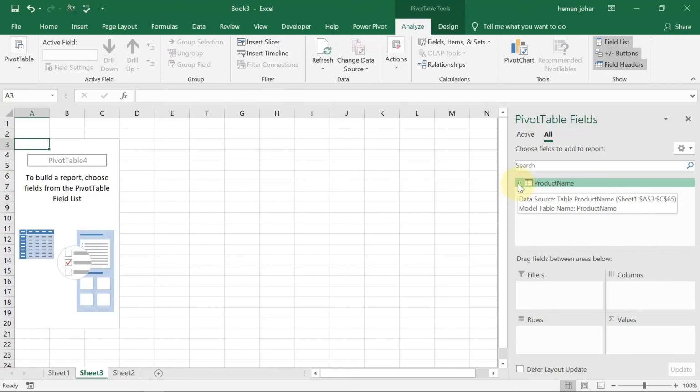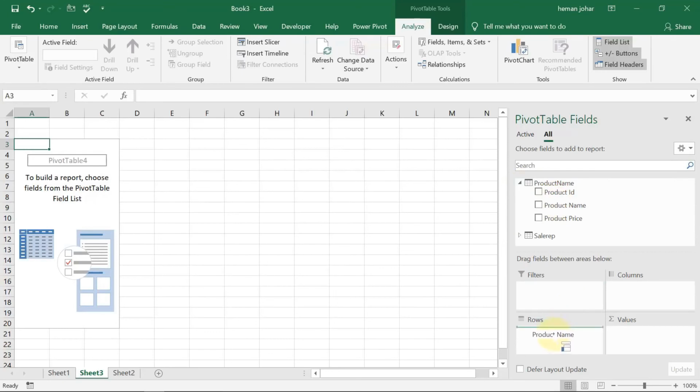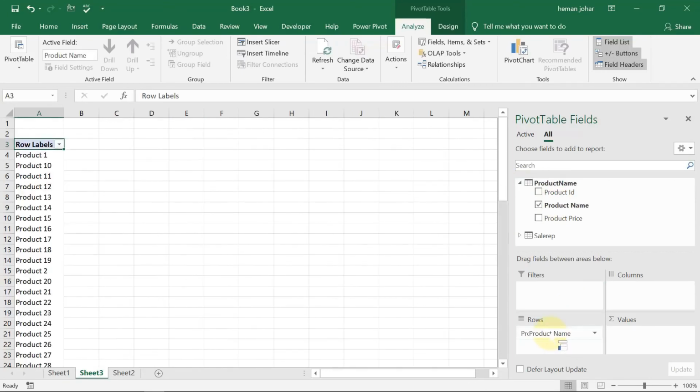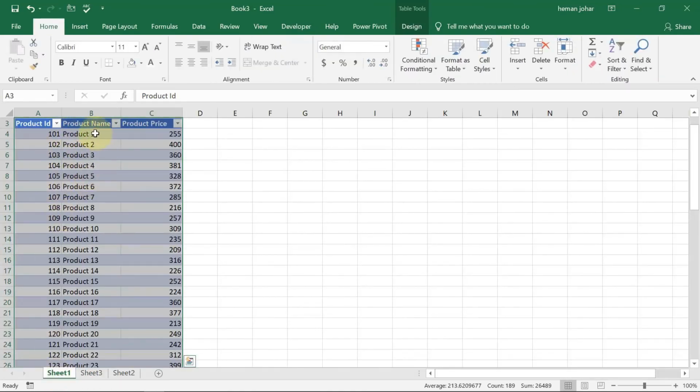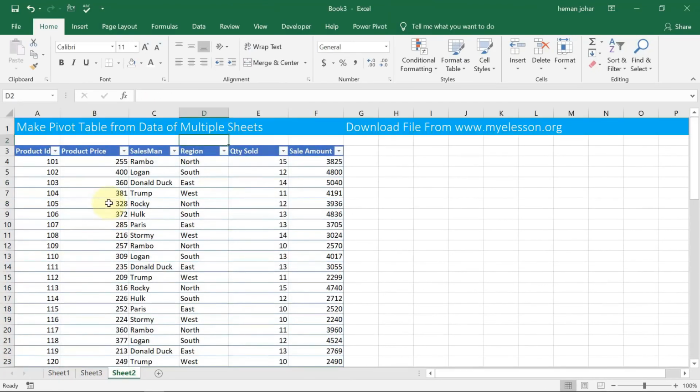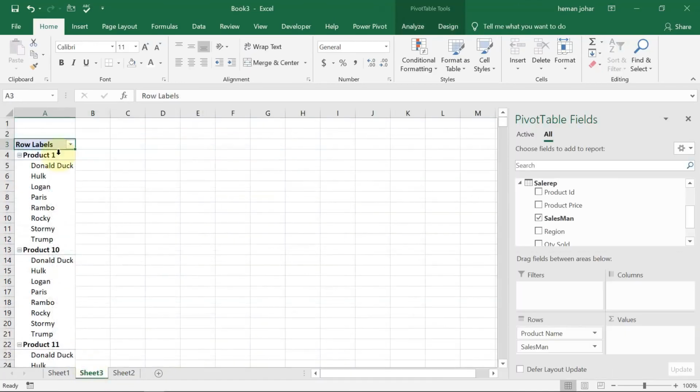Now I can link both. Say, for example, I want the product name from the table called product name, and I want the sales rep who sold that product from the other table. So I'll have it here. Now you see, we have been able to get data from two tables into one pivot table. If you see our sheet number 1, there is the product name, correct? In sheet number 2, the product name is not mentioned at all. Still, we were able to match the product name with the sales rep name.